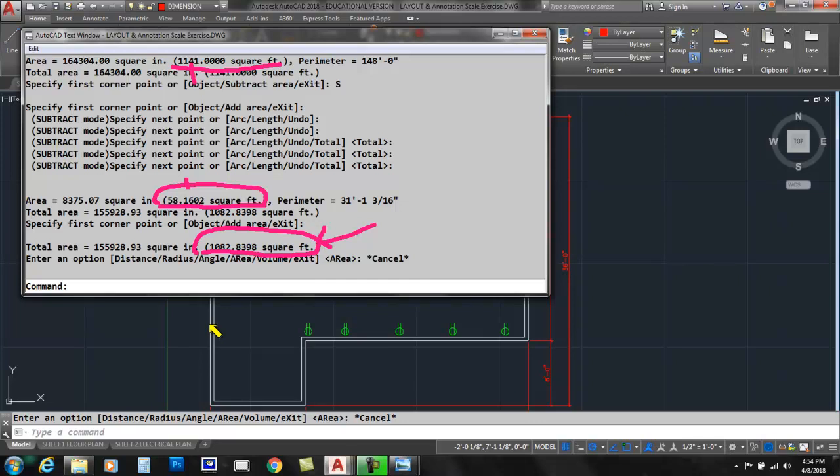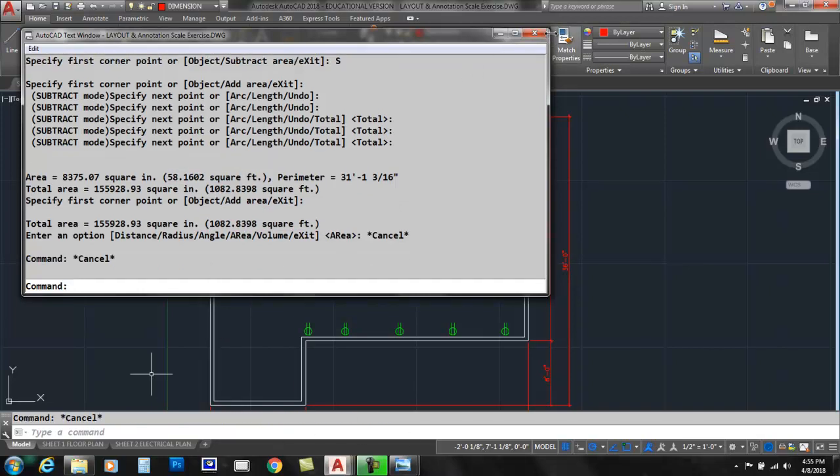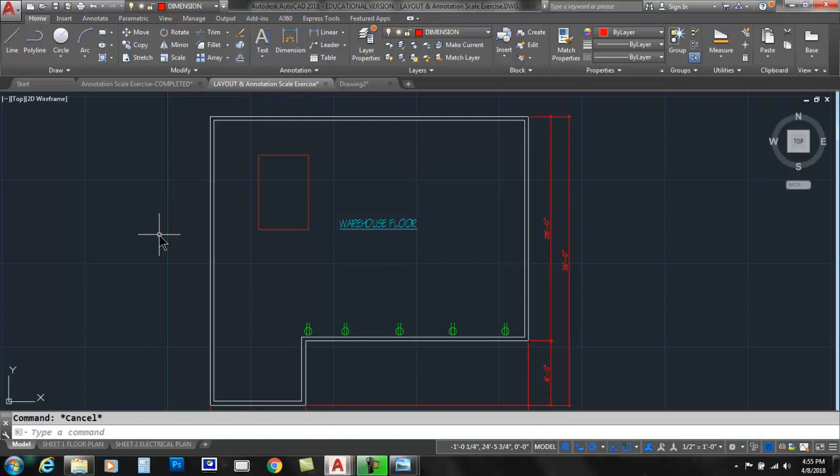And if you had more than one void, you would just continue and stay in subtract mode. You would see at the command prompt it would keep you in subtract mode until you either pressed a second enter or hit escape. Okay, so give that a try. Your totals will be different because remember we drew a random size rectangle. Alright, so that concludes the lesson.